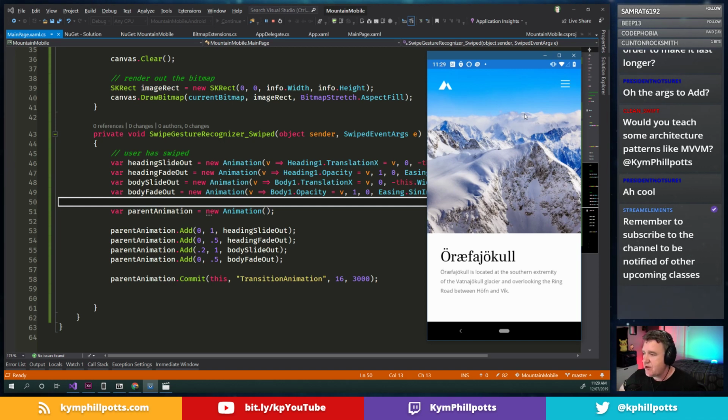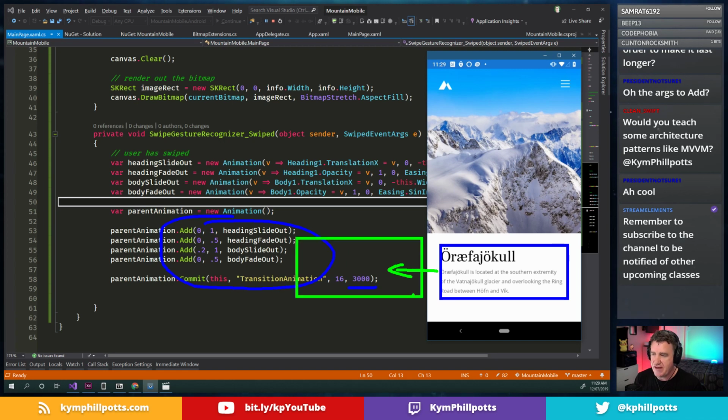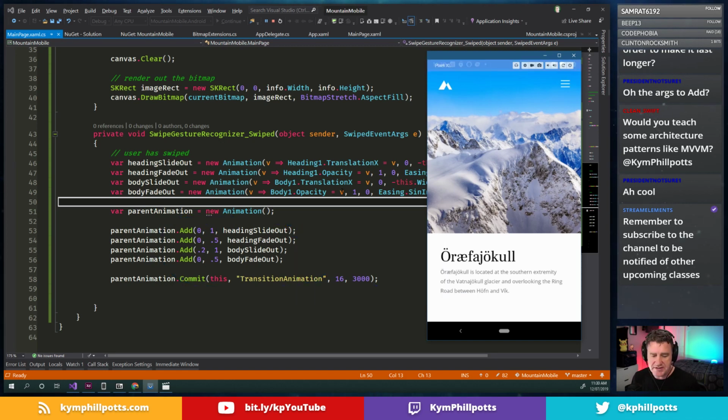All right. So what have we got now? We should now be sliding out the header. We should be fading that out. We should be sliding out the body slightly later than when the header goes, and the fade out should be about the same. And it should take 3 seconds for this, because we said move it from here to the width of the screen. So it's basically going to move it across this way and put it like there. So let's see if it takes 3 seconds.